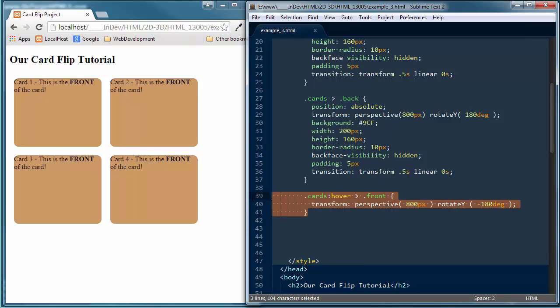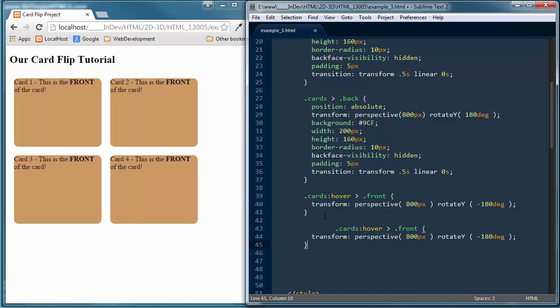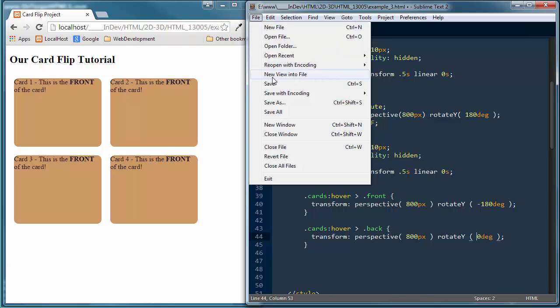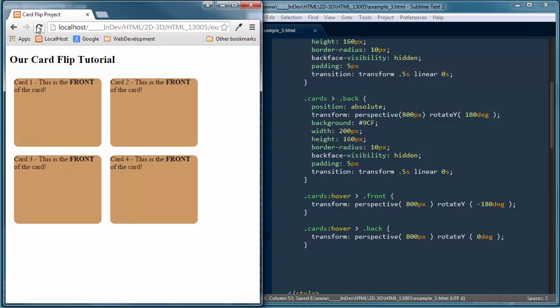So I'm basically going to copy the same rule, and I'm going to come down right below here, and I'm going to paste this rule in place. But now what I need to do is, just like we had done in the past, I want to change this to back, and I want to change this to 0. So 0 degrees. And I want to save all the changes, refresh our browser window, and you'll notice nothing's working.